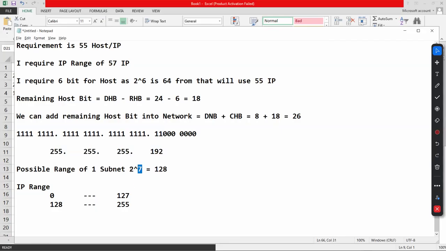And your range is what? 64. If you count that, then what do you find? 0 to 63. Then 64 to 127. Then 128 to 191 and 192 to 255.